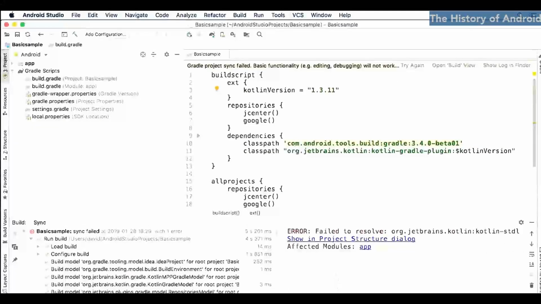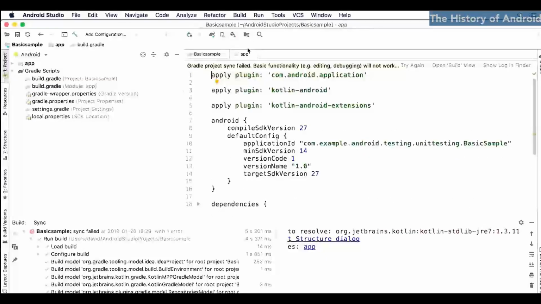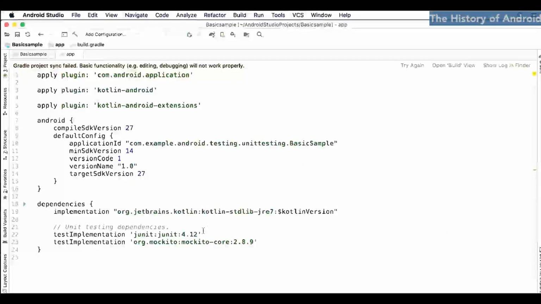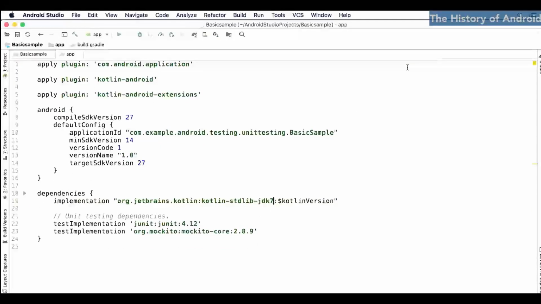The next error I see has to do with an inconsistency between how we used to declare Kotlin and how we do it today. To fix this, I'll go to my Gradle file for the app module, and down here, where it says JRE7, I'll change that to JDK7. And once again, I'll click Try Again. And now my project is built without any problems.